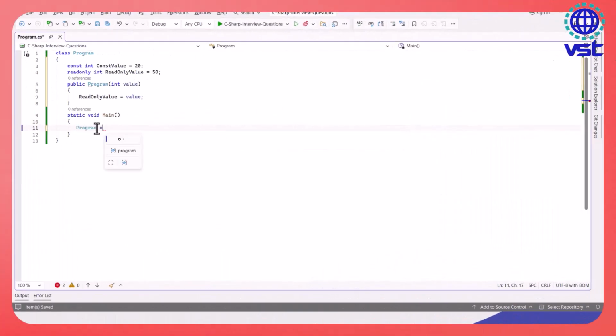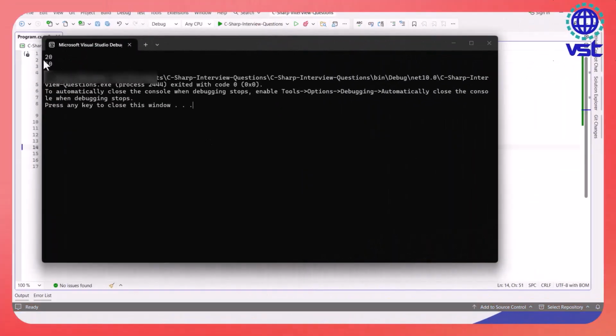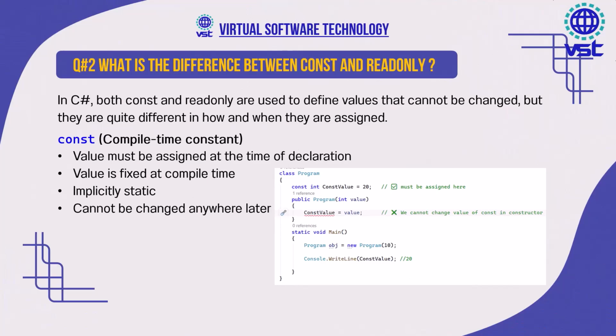Create an object of the program class and print the value of const and readonly. You can see that the value of the readonly variable has been changed from 50 to 10. Constant is a compile time constant. Value must be assigned at the time of declaration. Value is fixed at compile time. Implicitly static, cannot be changed anywhere later.